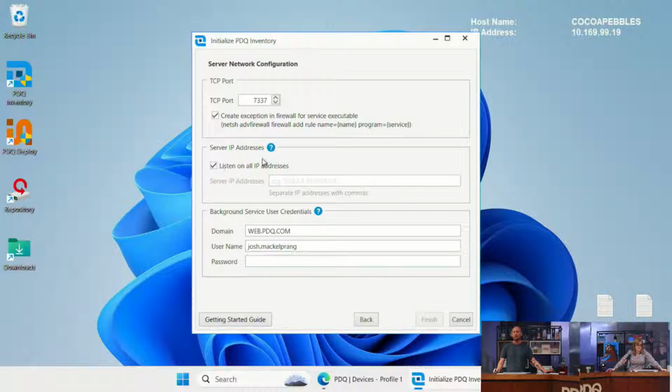The next thing we can do is either listen on IP addresses. These little question marks give you more information. We're not going to dive into them, just because that's too much to cover today. Do I need to check that box at the top by the ports? You don't have to. The reason you don't have to is you can go create that rule yourself, or you can just let us do it for you. I want you to do it for me. Yes, I'm going to check it.